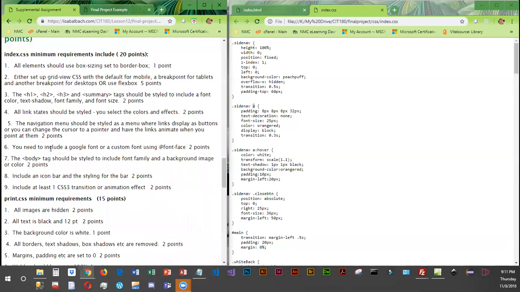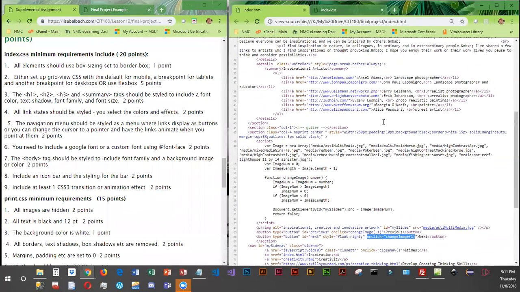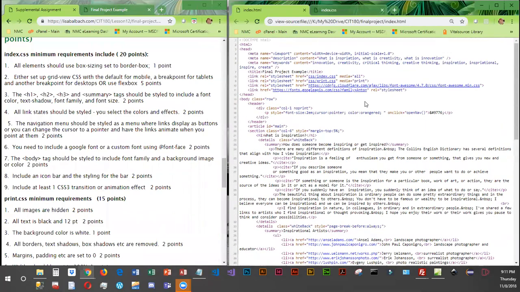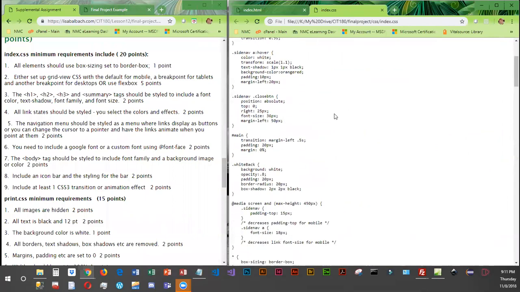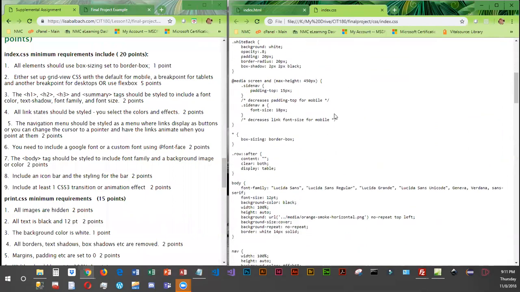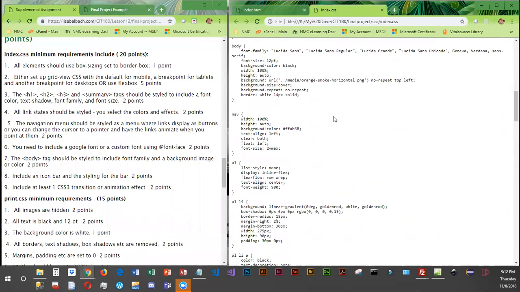And let's see, you need a Google font or a custom font. I pulled in Google Fonts. And I believe I did that over in here. Yep, here's my link. I brought in Anton. And so not only do you have to bring it in, you do need to use it. It's not just enough to bring it in. You do have to apply it somewhere.